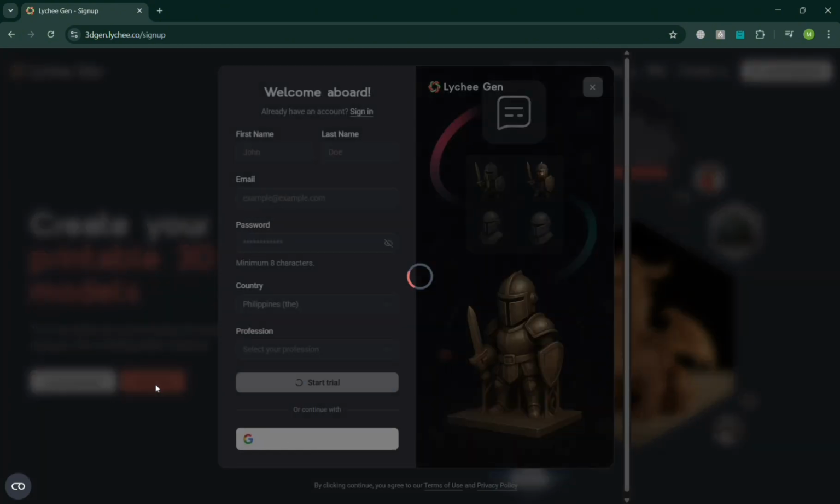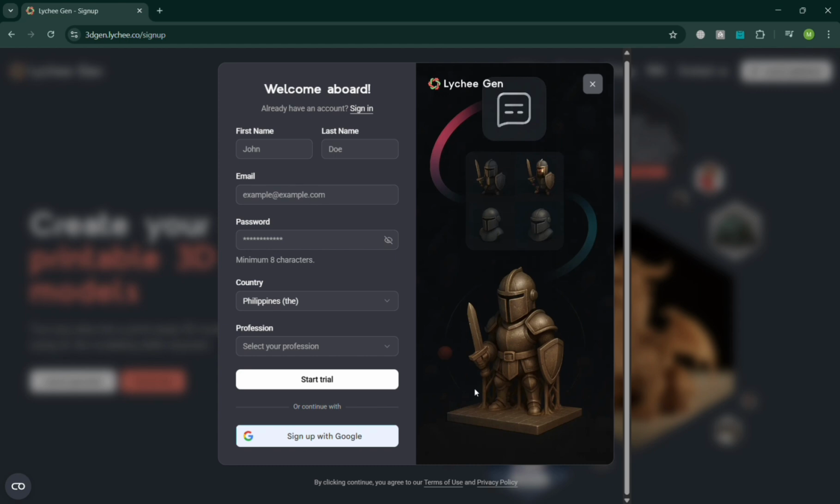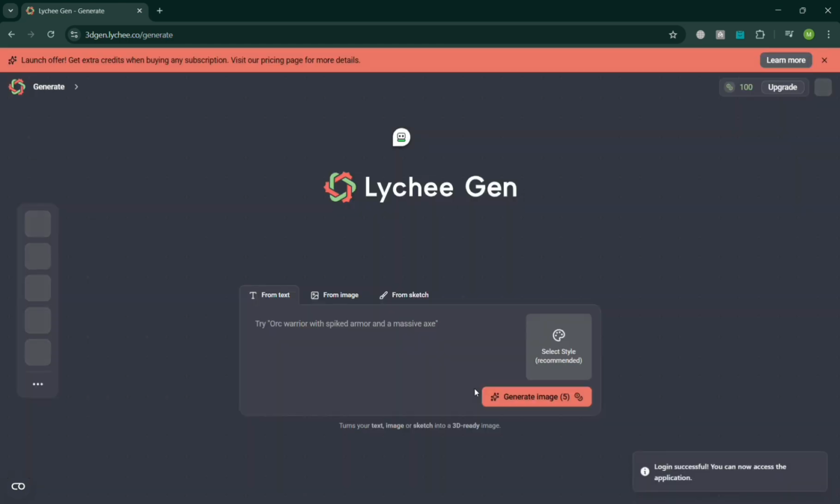So now to start using it, just click try for free, then fill out the required information on this pop-up window, including your name, last name, email, password, country, and also your profession. But I'm going to sign up using my Google account in here. By doing so, all we need to do is simply click the sign up with Google button.